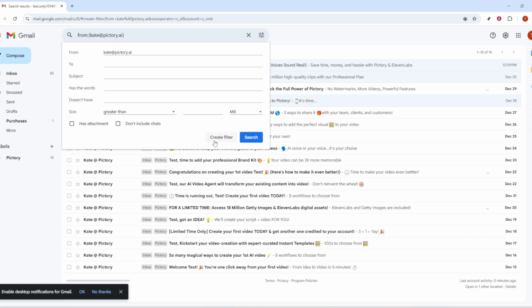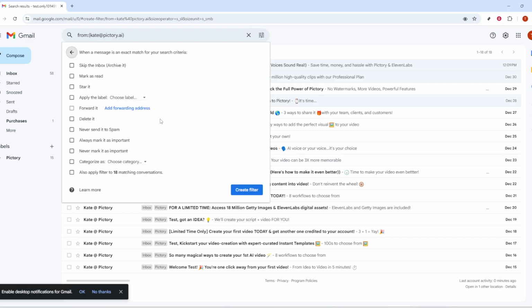Next, click the Create Filter button at the bottom of the search window. This moves you to the action screen where you decide what Gmail should do with any future emails that match your criteria. In the next window, check the box labeled Never Send It to Spam. This is the key step that tells Gmail to bypass its automatic spam filtering for this sender. From now on, matching messages won't land in the spam folder, even if Gmail's algorithm is uncertain.